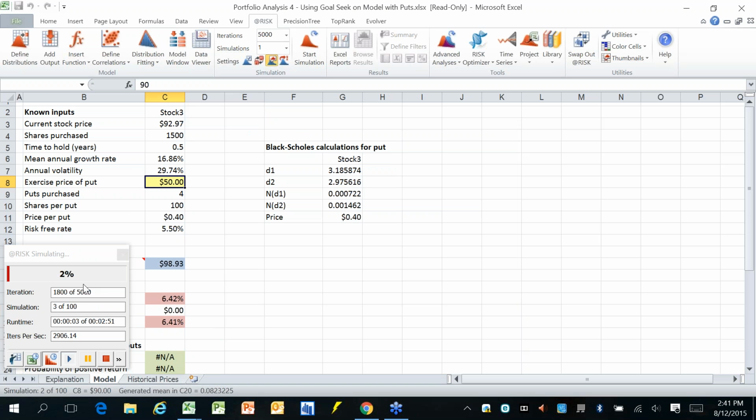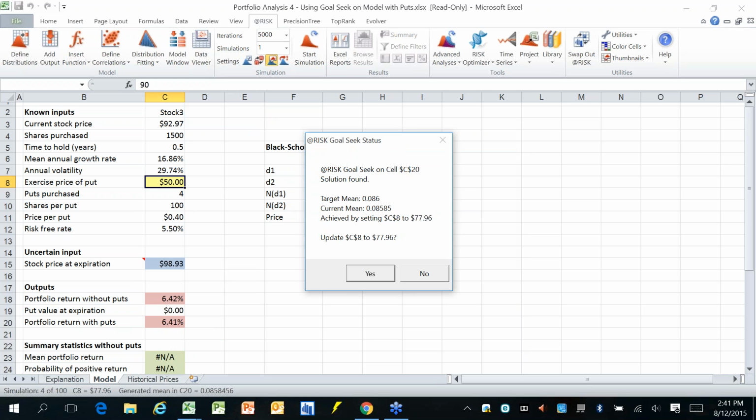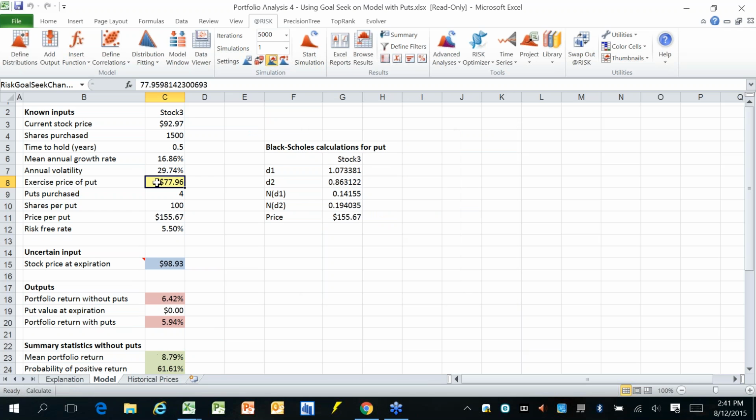Simulations are run because it is a stochastic model, of course. And I see that I can get very close, so 8.585% by having the exercise price set to $77.96. So it was 90 before. Now at this level, $77.96, I will have an expected return of 8.6%, or near enough to 8.6%. So just a specific example, but trying to show you again the idea of being able to change something in my model and generate a particular outcome.